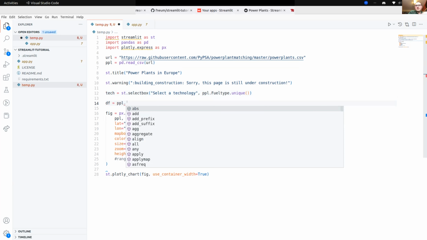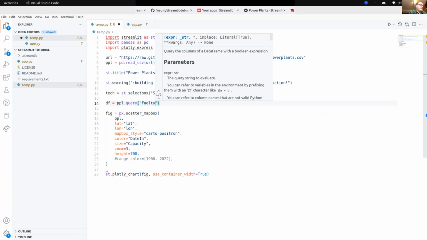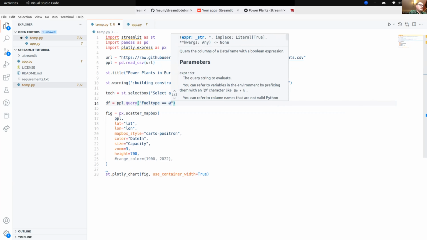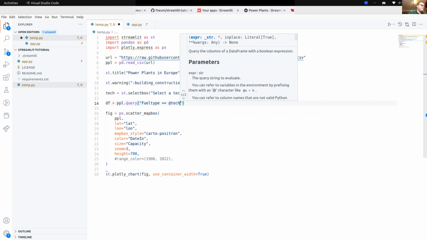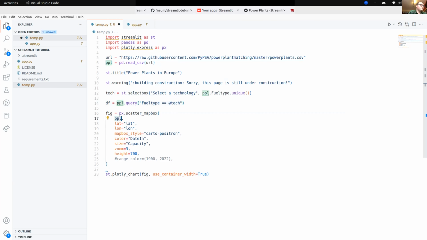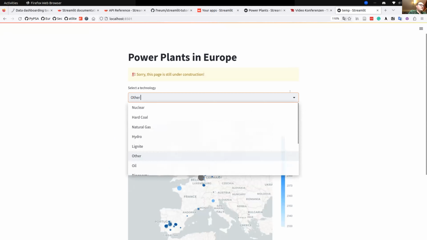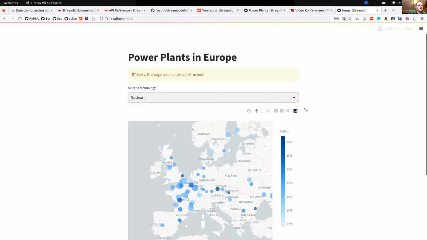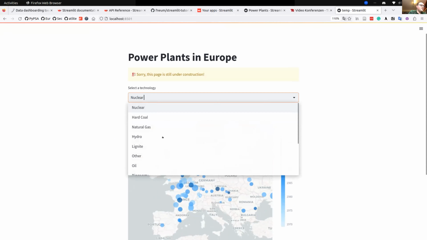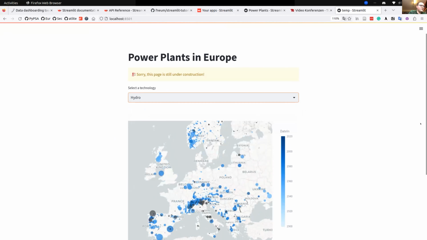We say all the power plants where the fuel type equals tech, and then we do not plot the full power plant data frame, but only the filtered data frame. Go back now and select nuclear and see that the chart is changing based on the technology. So that only shows all the nuclear in France. Or if we pick hydropower, you'll see it in the Alps and in Norway, for example.